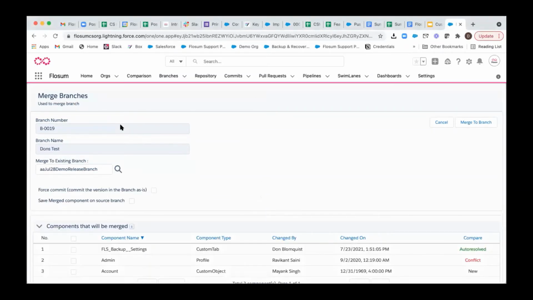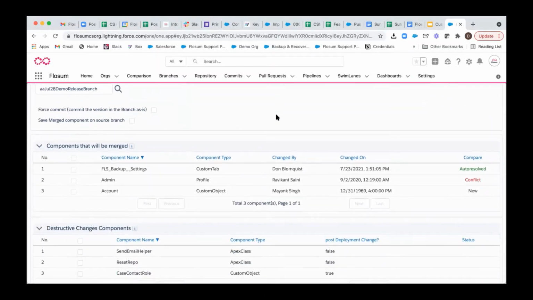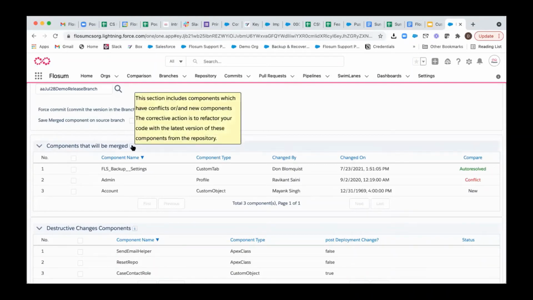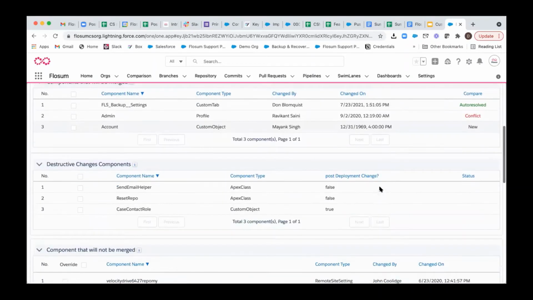Okay. And now, simply by doing that, we're going to have a screen that gets popped up that is going to identify all areas where we have conflicts. And from this screen, this is where I have the ability to go through and find those components that have conflicts and merge those or manage those so I don't overwrite any code. We are generally presented with 3 sections. So we have components that will be merged. These are the areas that I need to focus on, and I'll talk about that later.